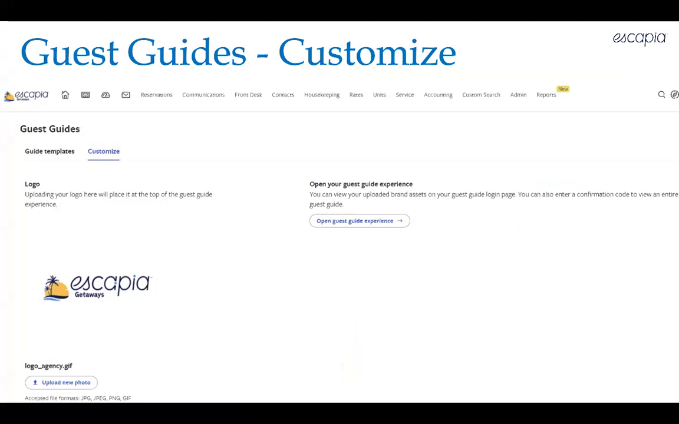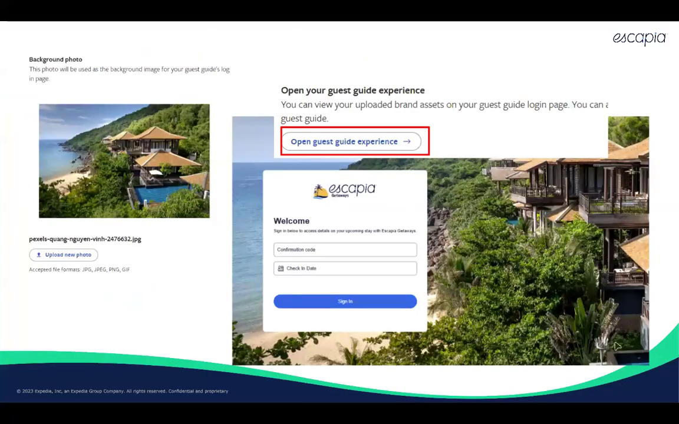To customize the guest portal appearance, under guest guides, you click on the Customize tab, and this is where you can upload your logo and also upload a background photo for the login screen. You can also copy your agency's unique guest guide URL for sharing, or click to log into guest guides to see it from a guest's point of view.